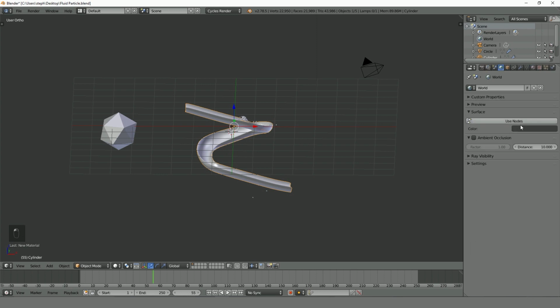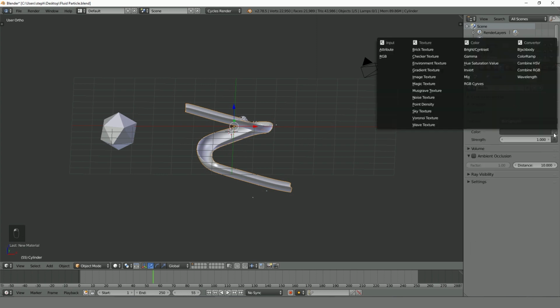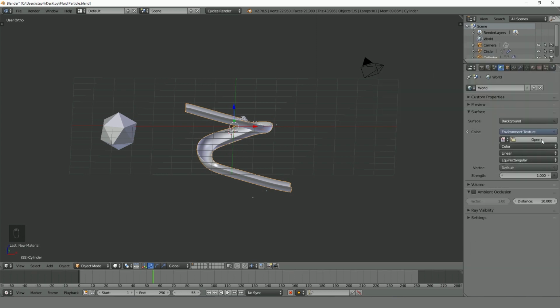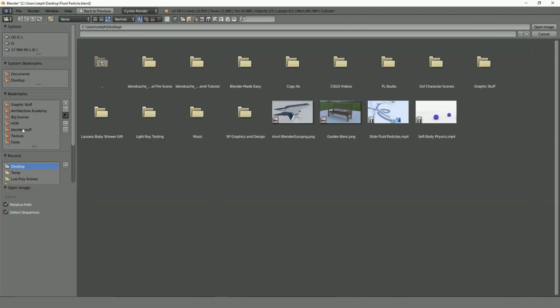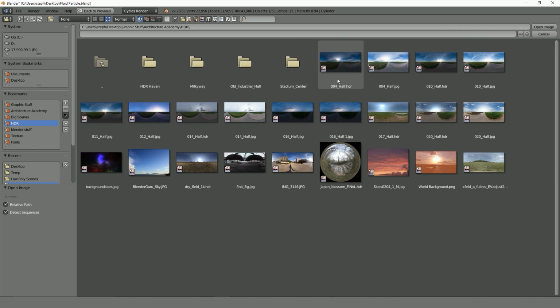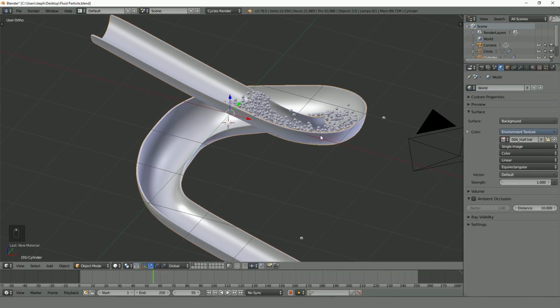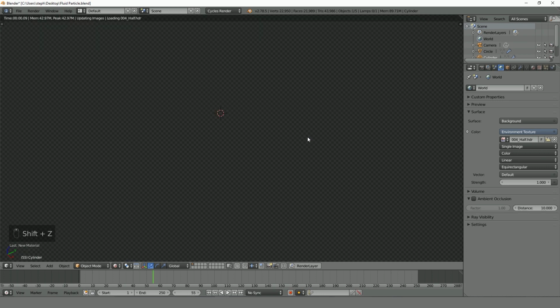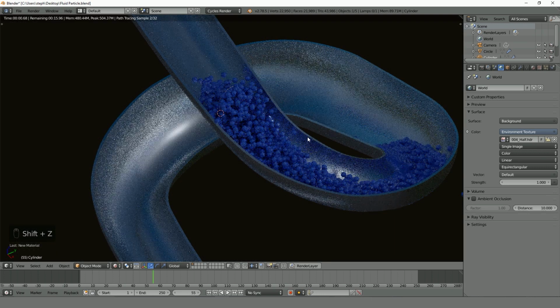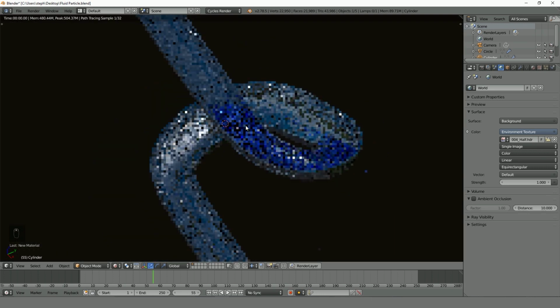For this, I'm gonna be using an HDR, so go use nodes and go environment texture. I'll link in the description where you can get some free HDRs. I'm going to be using the one from the Architecture Academy, this one 004, and go open image. Now this will give us some really nice lighting and some really cool reflections on the plane as well.